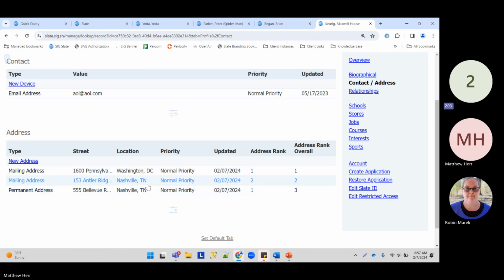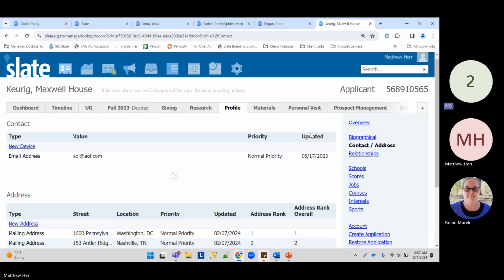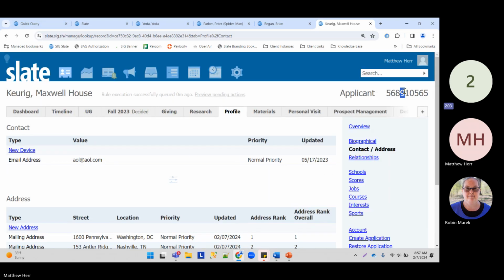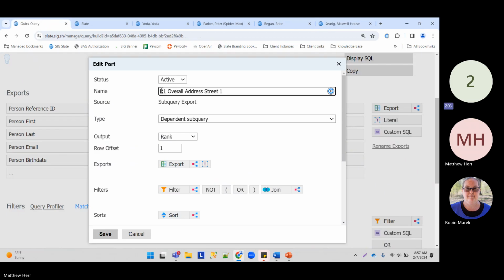Questions about rank of addresses can get a little wonky because there are 2 types of rank, but that's going to be important as we start looking at our addresses. So now I'm just going to take his ID number so we can look at the data. So now let's build our rank 1. When I label my field, I like to label it like R1, R2, rank 1, rank 2. It helps me know what I'm looking at. So my rank 1 overall address, street 1.